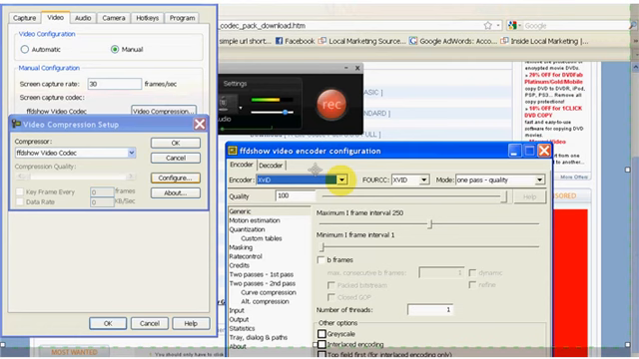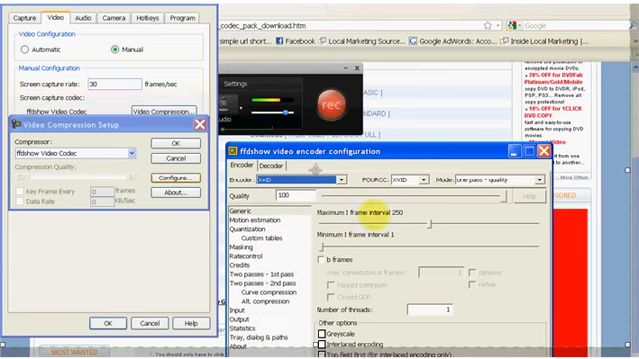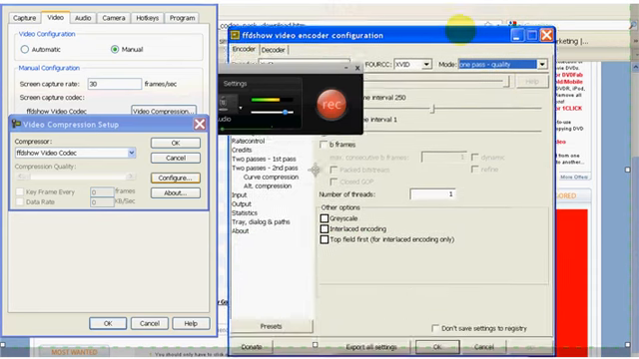I choose one pass quality from this dropdown. And I slide this quality setting all the way to 100. Okay, to the highest quality. And then I click on OK. And I click on OK here. And the next thing I want to configure is audio.